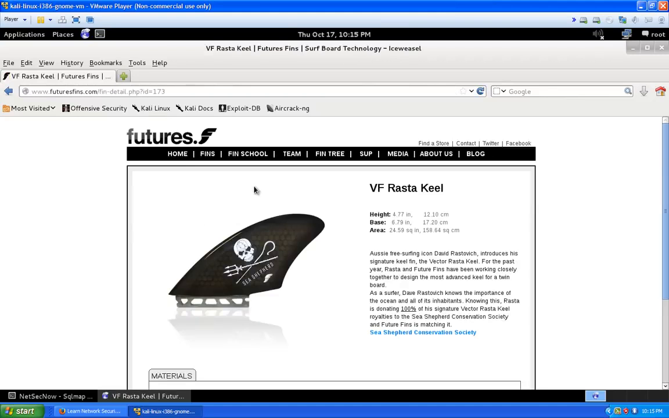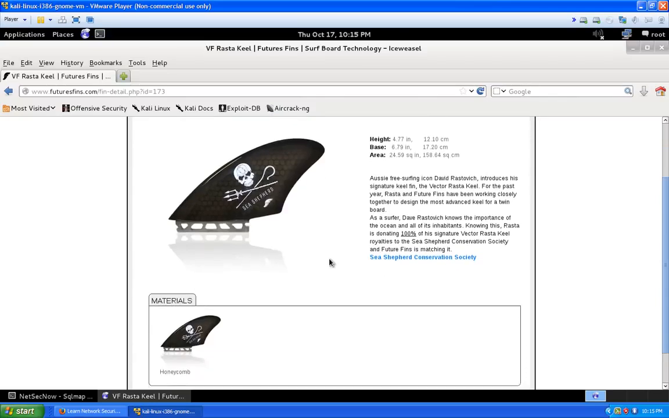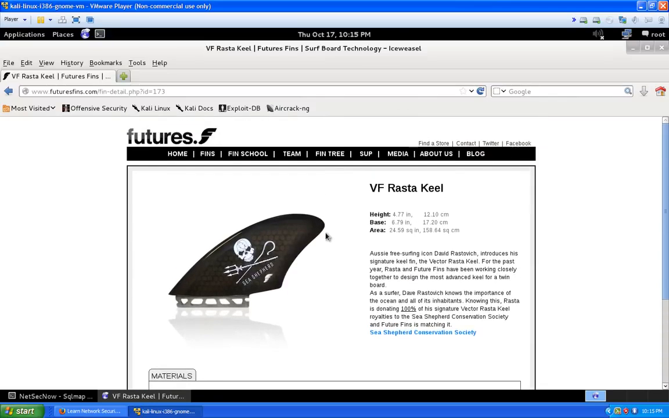I apologize if the machine's running a little bit slow today. Okay, so we basically see some sort of surfboard fin site, it appears to be. Okay, let's just say this was our customer.